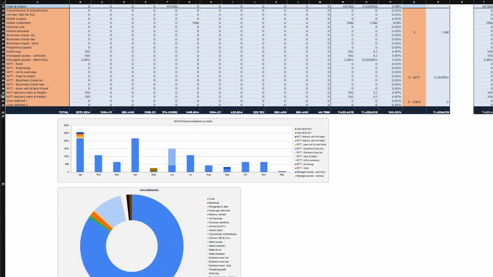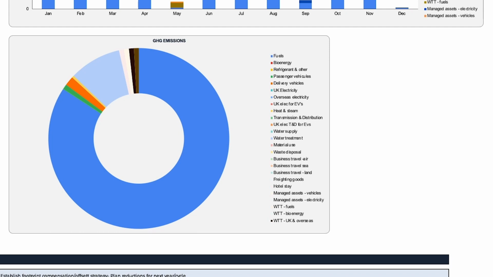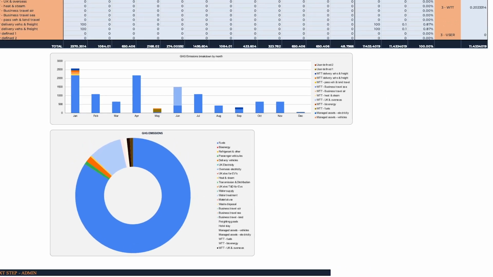Scrolling down, you will also find a bar chart showing your consumption month by month, and a pie chart that shows the distribution of emissions for the whole year. You can use this information to evaluate if you are on track to meet your targets. So, how do we get these numbers?